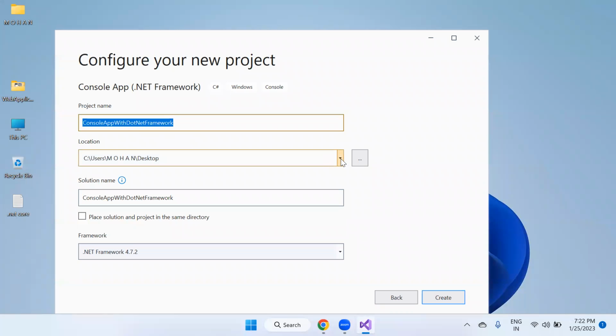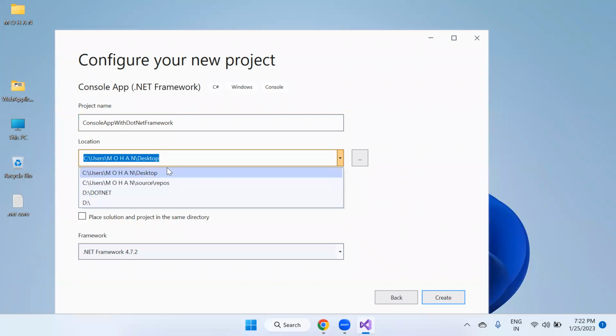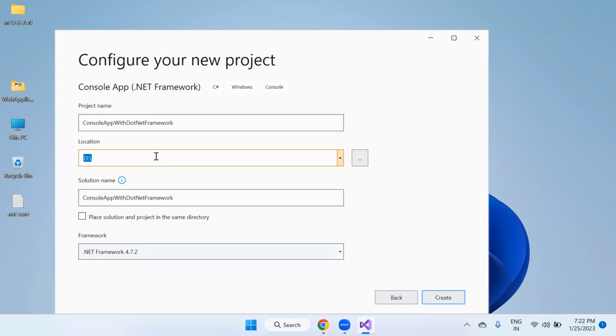And where do you want to save this project? You can decide it. I'm going to select the desktop only. Or else we can go directly to the D drive. I'm selecting the D drive. This is the location of the project. Directly it will save into the D drive.